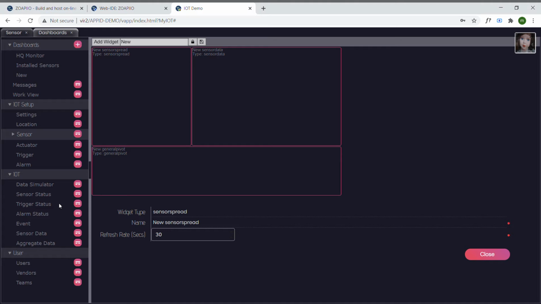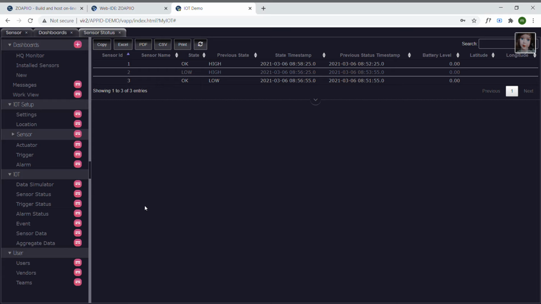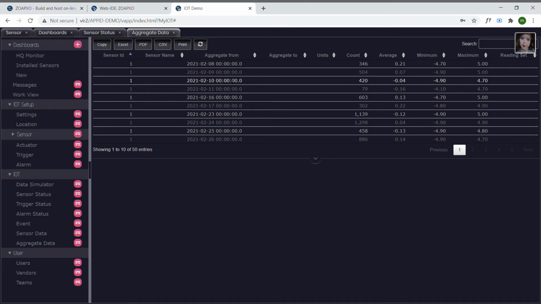Let me also show you some of the features that we have. For example, let's say we are looking at the sensor status. Because we are capturing it, we can see the status of all of the sensors here. We can, for example, look at the aggregated data, which is the data we are aggregating on a daily basis, right? So instead of saving every reading, we just summarize it over a period and then save it.